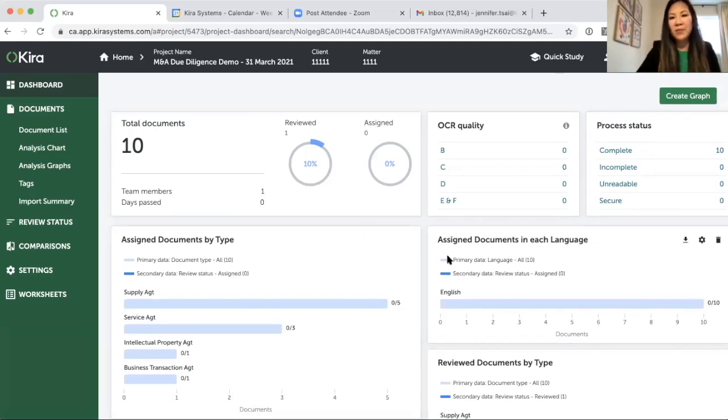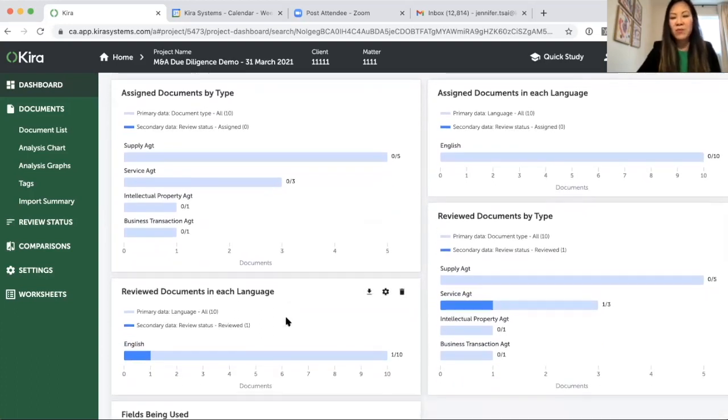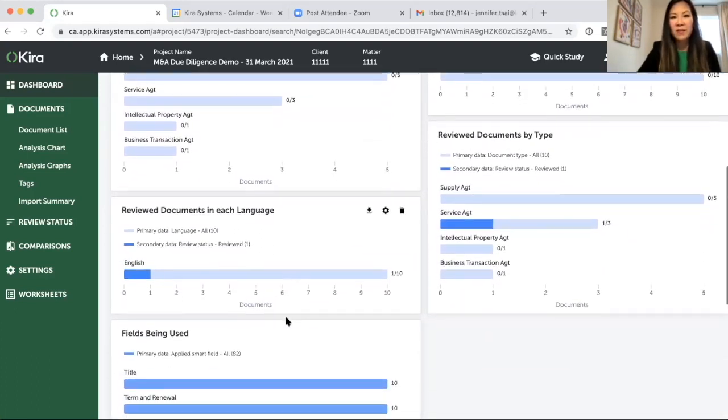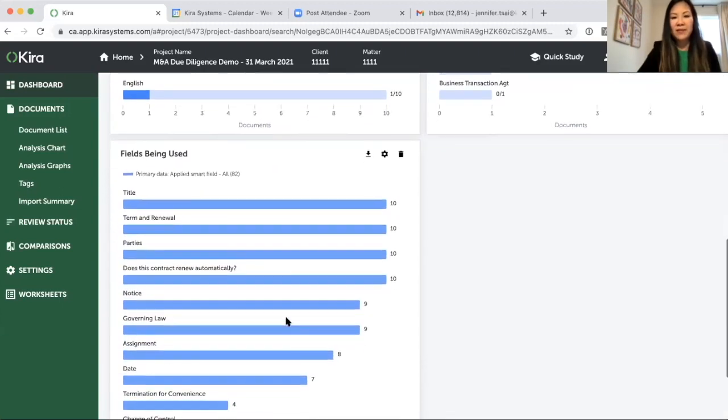We also have some items like the OCR quality, so that you know that documents that have a lower OCR score, you might need to spend a little bit more time to review those and just make sure that the information that's extracted is accurate. And then we just have some basic statistics about the project. So what's been reviewed, the types of documents that are present in the project, and what fields were added.